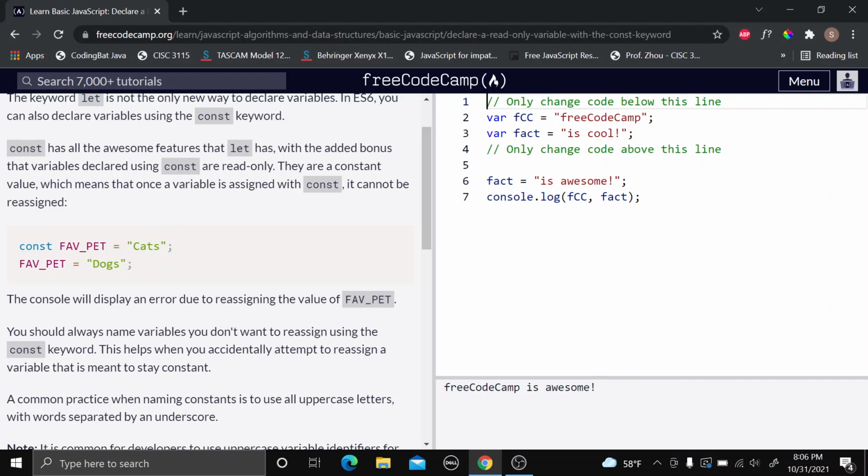So if I say const FAV_PET = cats, and then I go again and try to overwrite this and say FAV_PET = dogs, the console will display an error because I'm trying to reassign FAV_PET, but I've used const, and const makes this variable FAV_PET = cats read-only. I can no longer manipulate this.